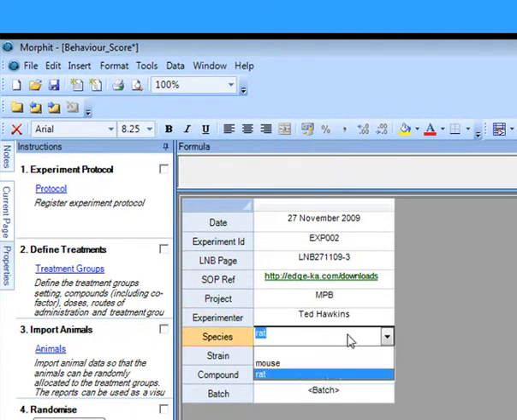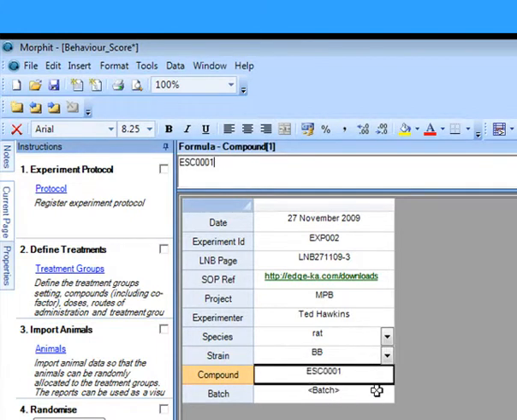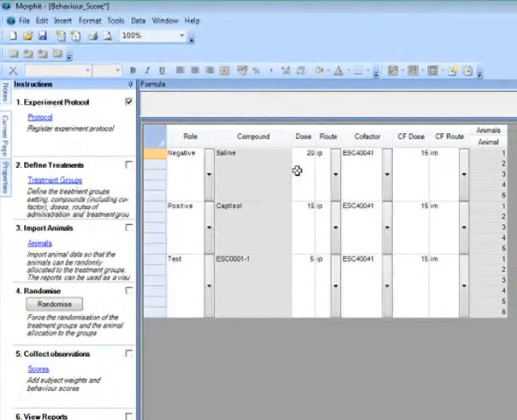Okay, so we can select the species from an internal dictionary, and the strain is linked to the internal dictionary as well, so we'll only see the strains of that rat. So once that's completed, we can mark it and move on to the next section, which is to define the treatment groups. So on this page we can see that we have 3 treatment groups already in place.